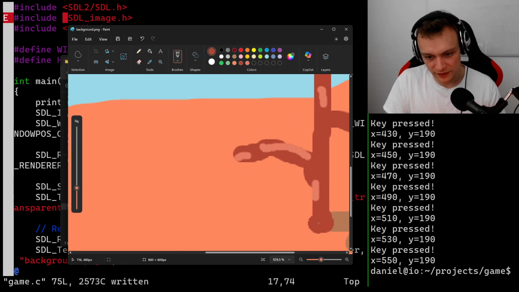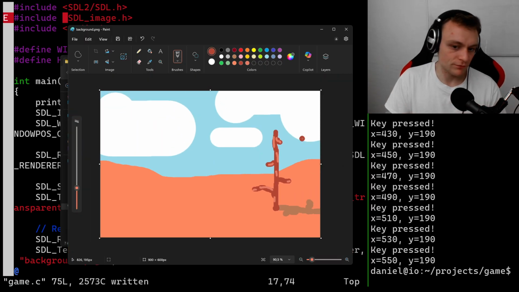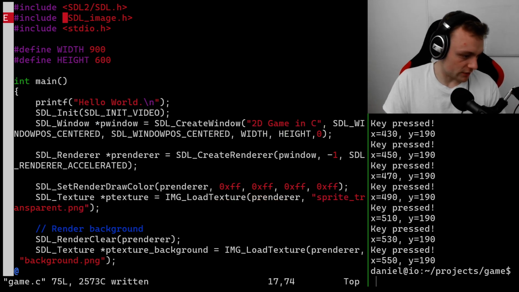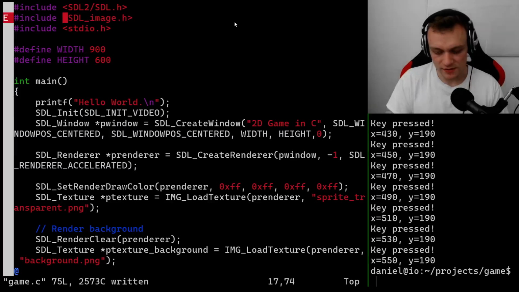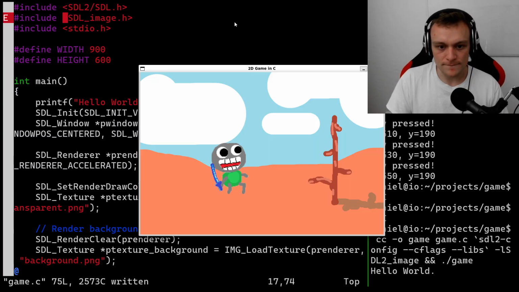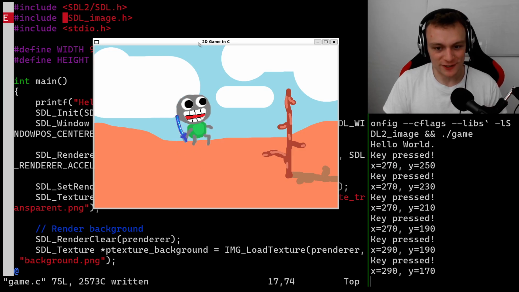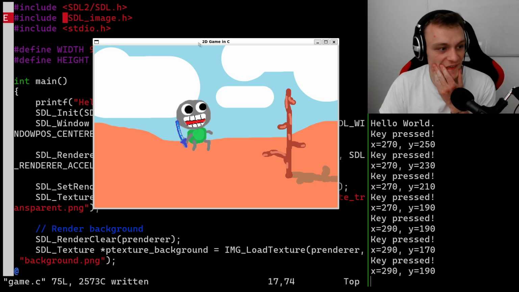Let's give it a wider base. Okay. And that might be good enough for our game. Let's save that. And the game background has updated. Let's see how that looks in game. And this is our sprite walking around in the background.